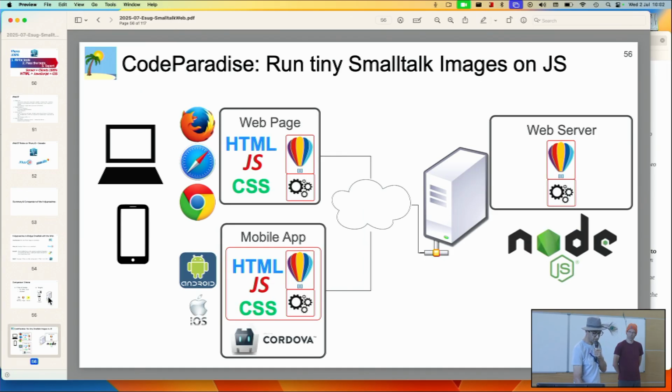If we look at Code Paradise, we have this tiny image that is embedded everywhere. You see the small balloon represents the image, and my understanding of the process is that you develop your app in an image, and then it generates the tiny image that will go into the client, and you have your server, and they talk to each other. And the virtual machine, since we are running JavaScript, is Squeak.js. And then the same approach can be done on web browser or on mobile apps if you are using Cordova or such platforms.